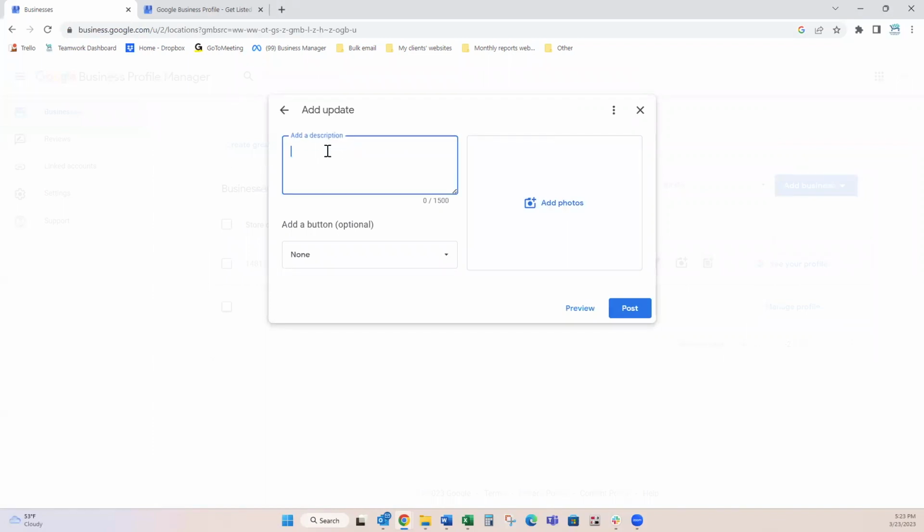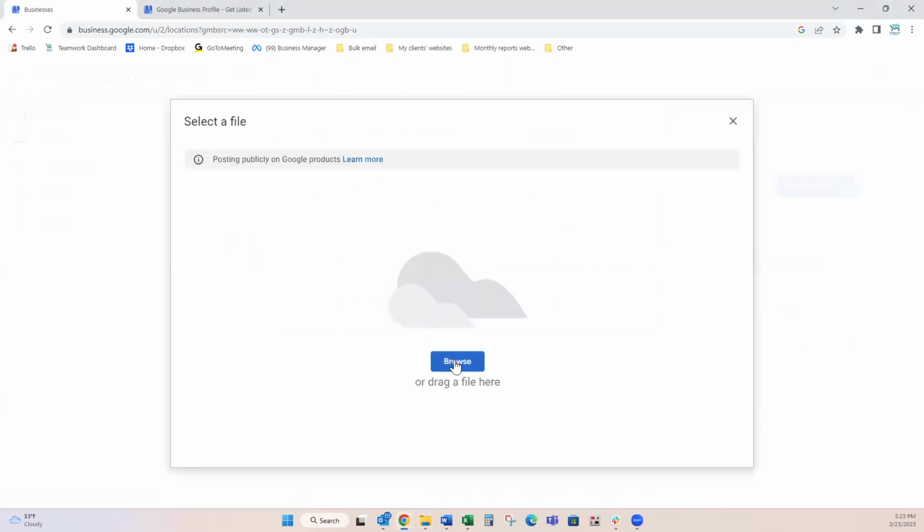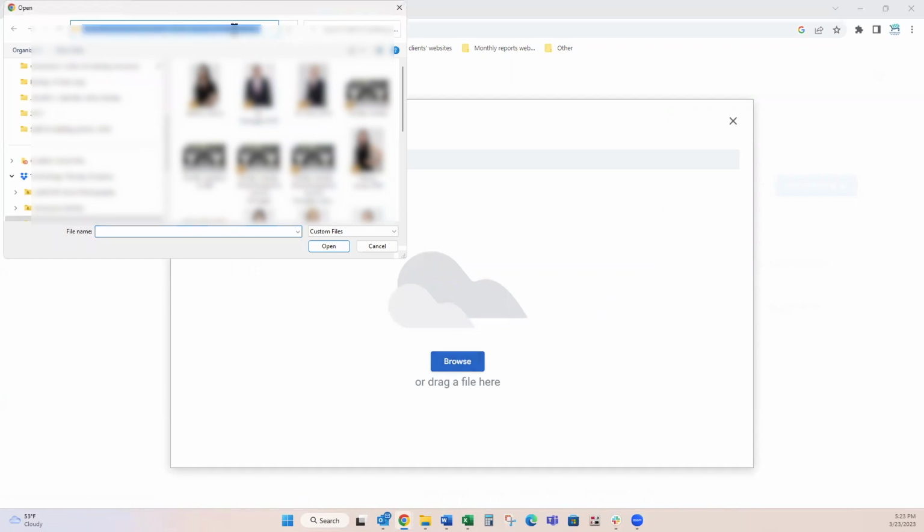and it gives you the option to add a description, add a photo, and then you can add a button, which is optional, but we do recommend adding a button. A call to action is always a good idea. So I'm just copying and pasting the description I already had written. And I have a photo all ready to go that I want to put on this post.